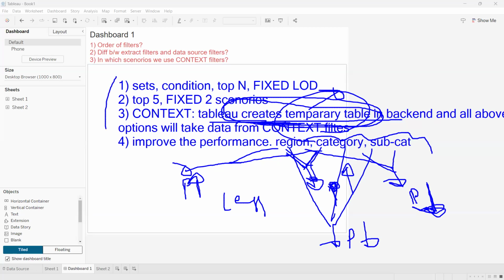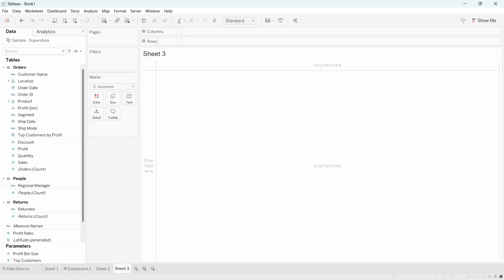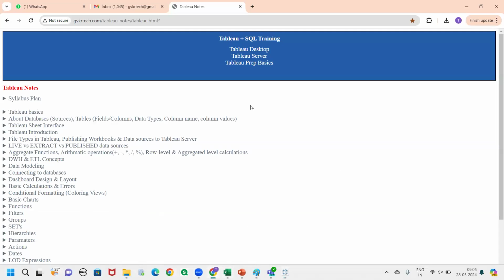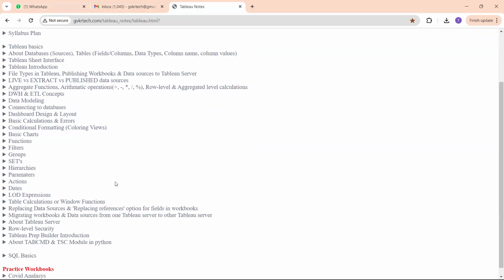So these are the four things you have to tell in real time. Okay. I think that is enough for this one. I'm just telling you what are the important things they will ask you in the interviews.